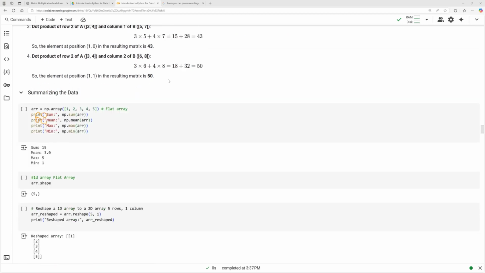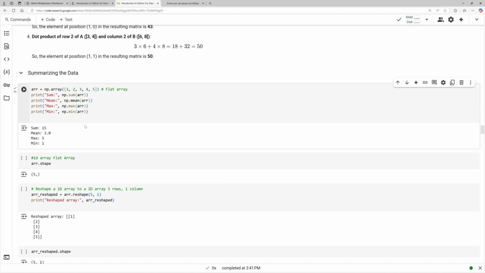We could also summarize the data. This is important in data science, right? Because you're going to want to understand what your data looks like from the first go. Summarizing it provides a little bit of a window into how your data will behave. Okay. So if I run this, we could see that the sum is 15, the mean is 3, max is 5, and min is 1.